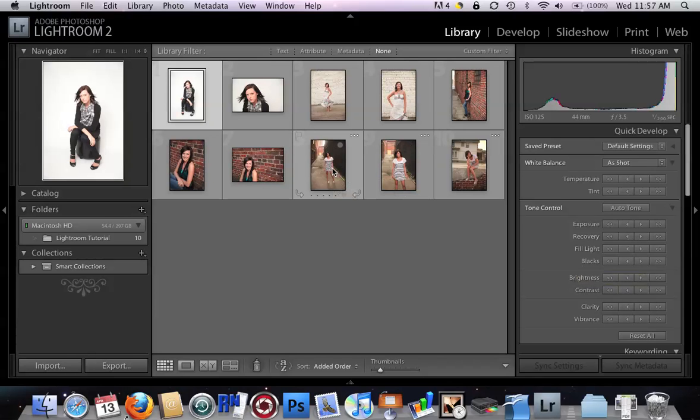My magic number is 40 to 60. It depends on the type of session. Senior sessions typically have more images, and then it depends on the type of senior session, how many images.